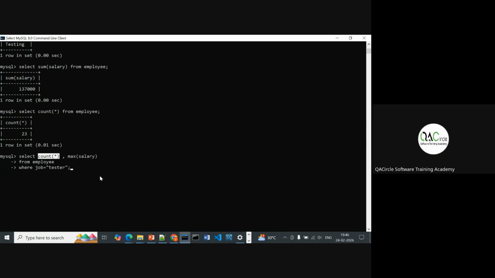Let's say we can execute. What will get the data? Count number of testers. So here, if I execute the 8, what does the 8 mean? The count of values in this table where the job is equal to tester. In that, you have data.